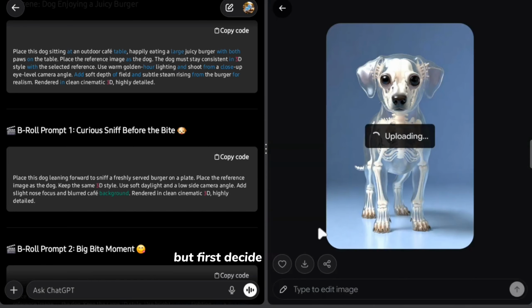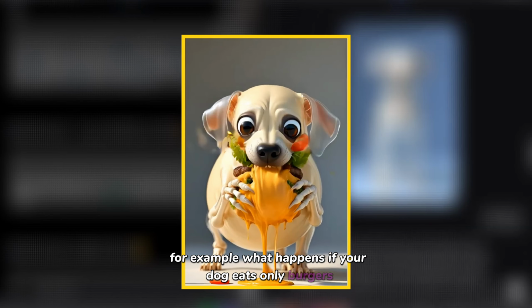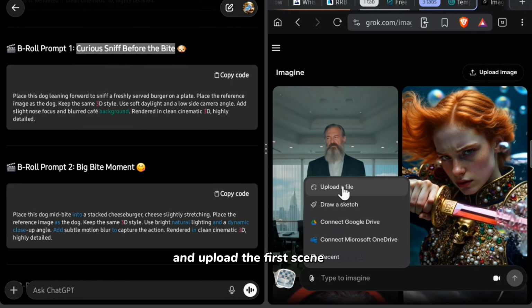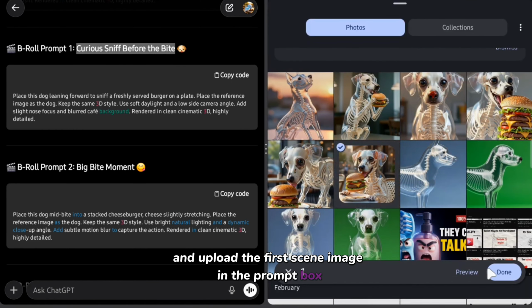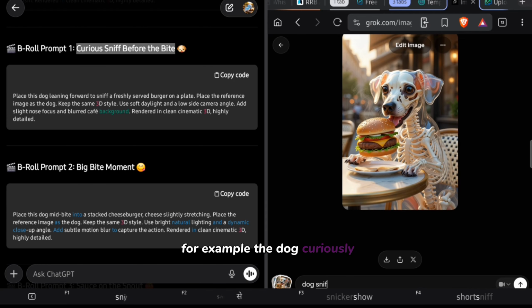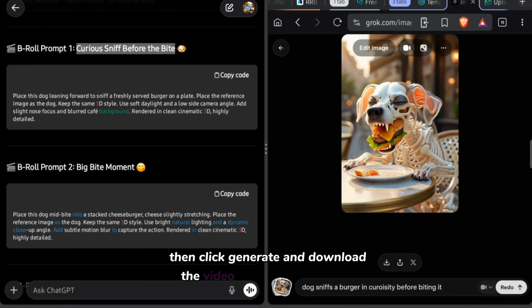But first, decide the topic of your video, for example, what happens if your dog eats only burgers? Now open Grok AI's image to video feature and upload the first scene image. In the prompt box, describe the motion of your story in simple words, for example, the dog curiously sniffs a burger before taking a bite, then click Generate and download the video.